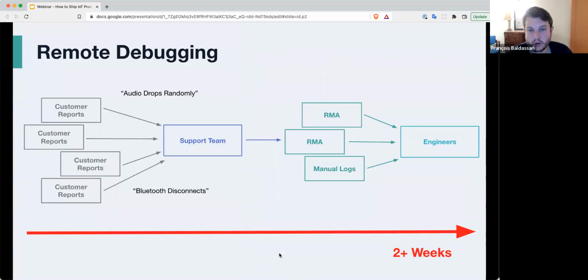Last but not least is remote debugging. Remote debugging is about simplifying this flow, which I think you're pretty familiar with. Once a device is out there, how do your engineers get to debug a problem? Typically, you have a number of customer reports that tell you that something is broken. They'll tell you that audio drops randomly or Bluetooth disconnects. Note that customers tell you all kinds of things that may actually all boil down to the same problem. But because they experience it differently and because they use different language to describe it, it may not be obvious that they're all the same problem.